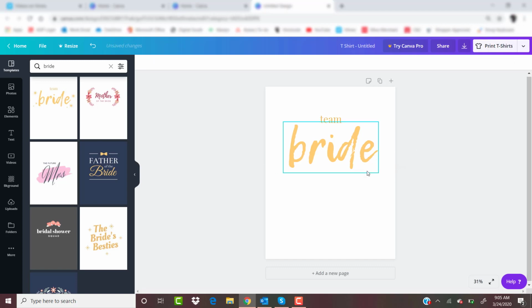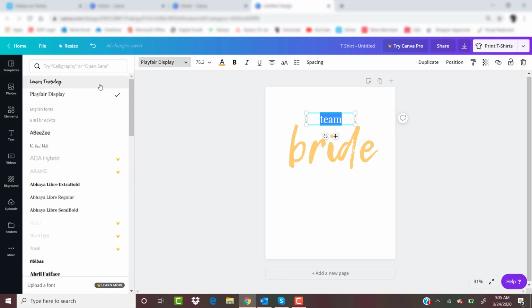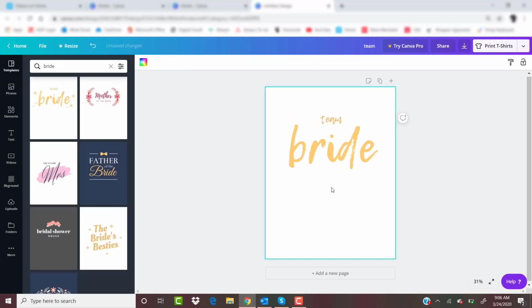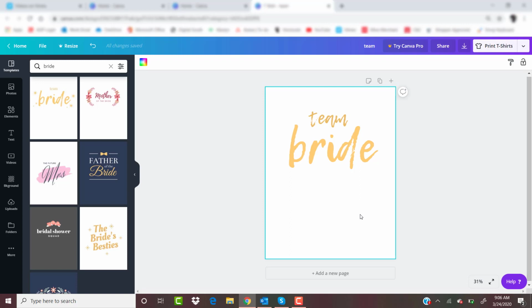So the next step is I really want to make this graphic our own. And I think that the team on top of the bride would look really nice as the same font as the bride. So bride, it tells us on top, is Lemon Tuesday font. So let's go ahead and select team here, highlight it, and let's change it to Lemon Tuesday as well. There we go. So we're already changing this template and making it unique to our bridal party. I am just dragging the arrows to make it larger, and I am moving it around my screen with my mouse. All right, so there we go. We have a team bride.